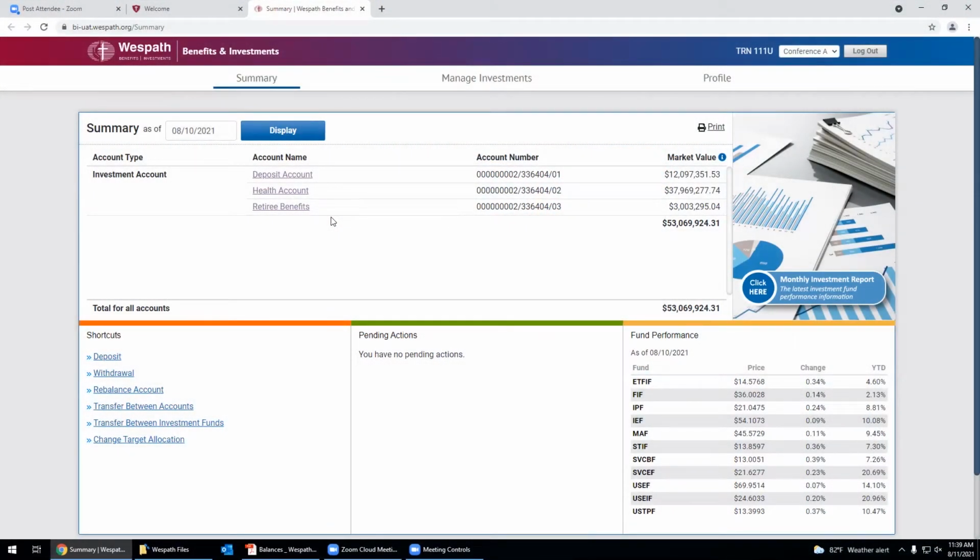We'll start out with a brief outline of things that we'll cover that have been updated in the enhanced institutional investor portal. One, there's a new look and feel. Two, the system now allows future dated and recurring transactions for deposits, withdrawals, account rebalances, and transfers between accounts.